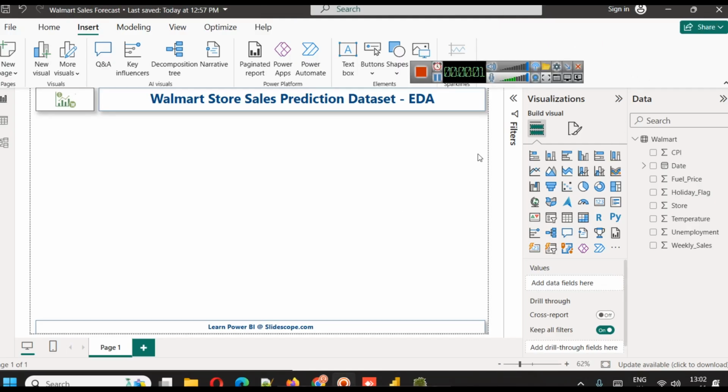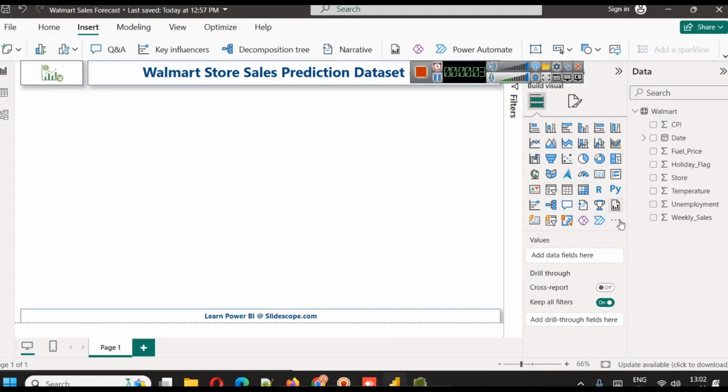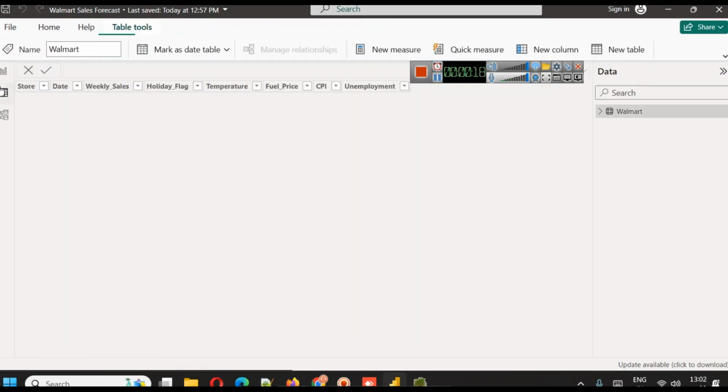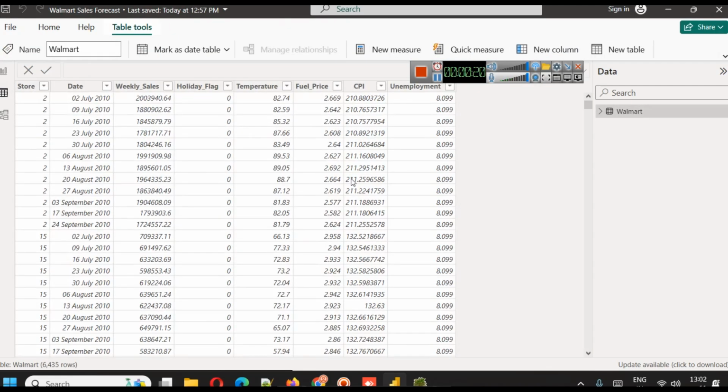Now the first thing that we can do here is put a simple card here, and in the card we can put some KPIs. The first thing that we can bring is total sales. Here weekly sales are given. You can see in the data, weekly sales are given.